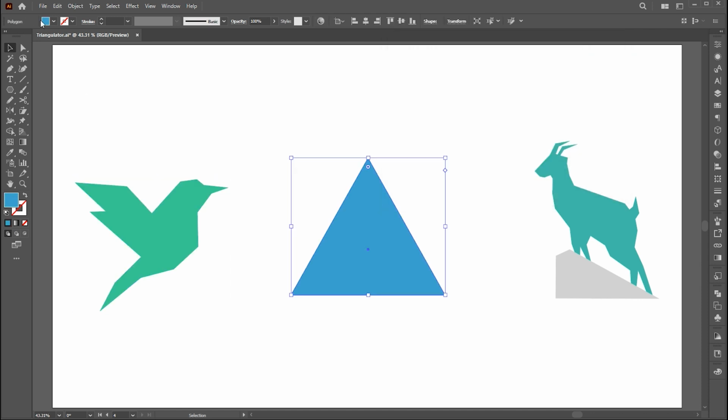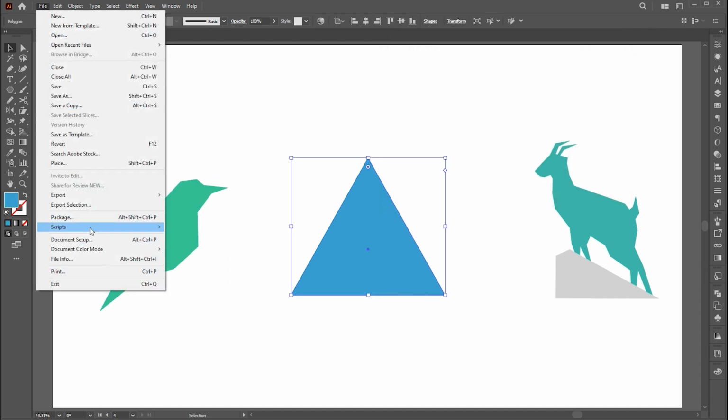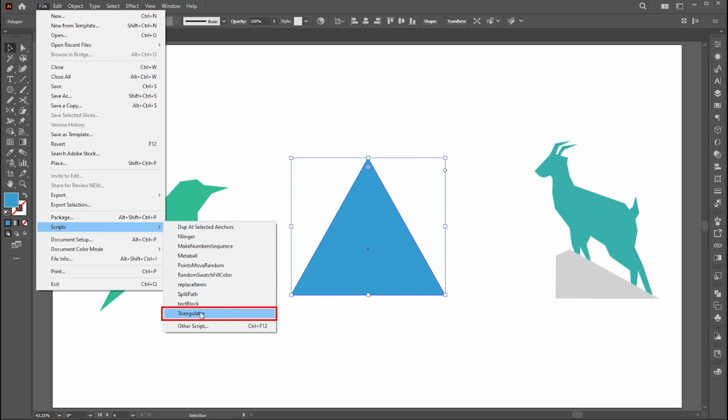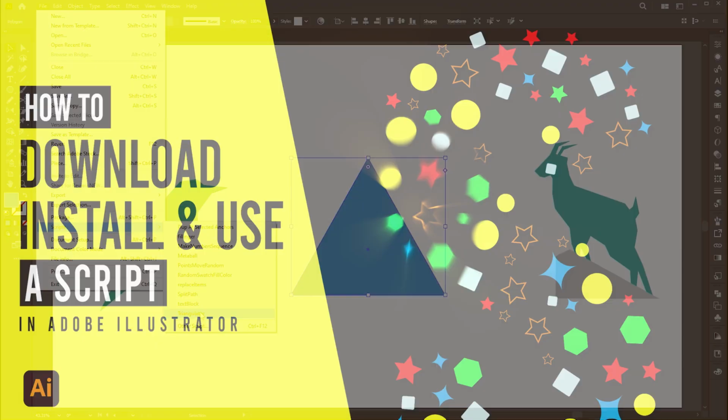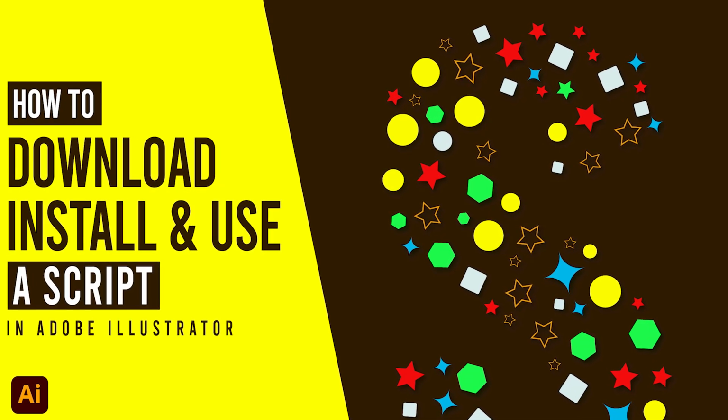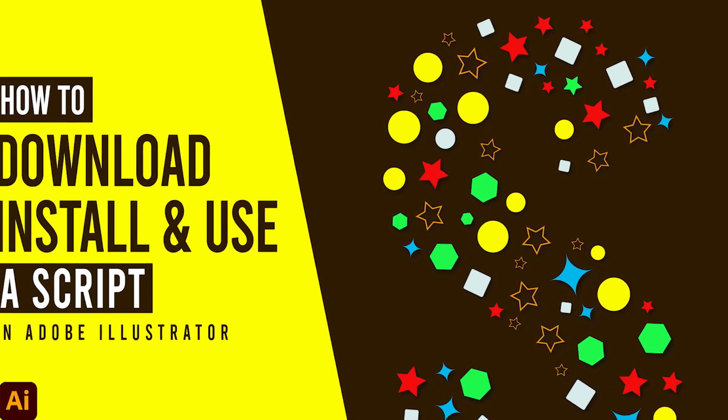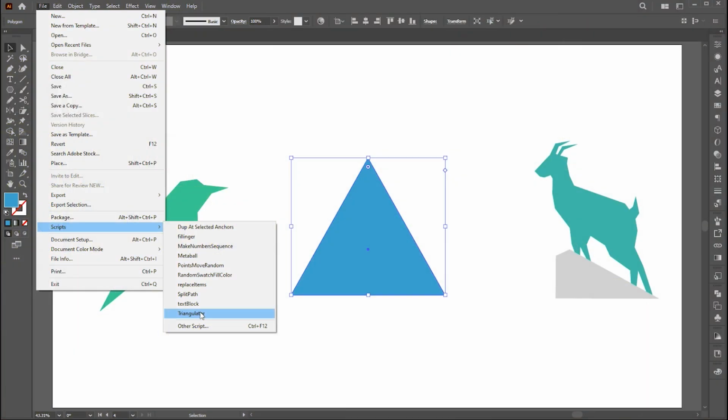Select and go to the File menu, then Scripts, and Triangulator. This script link is mentioned in the description. How to download and install a script video is uploaded on my channel, link mentioned in the description. Press the Alt button when starting the script to adjust the number of points added to the shape.